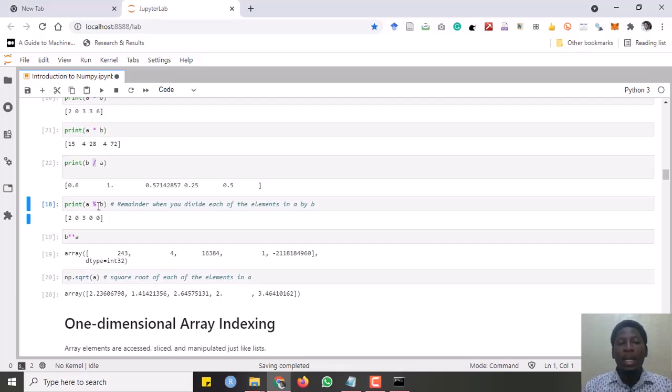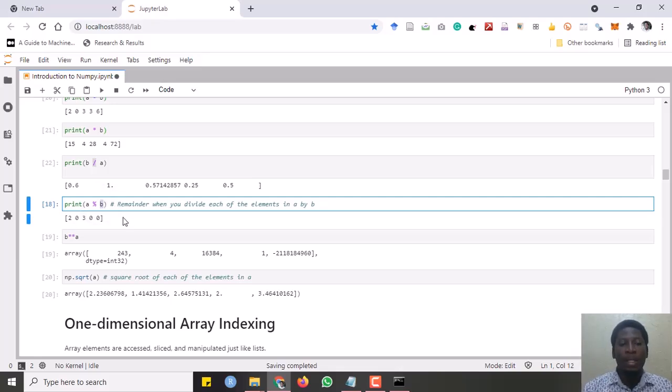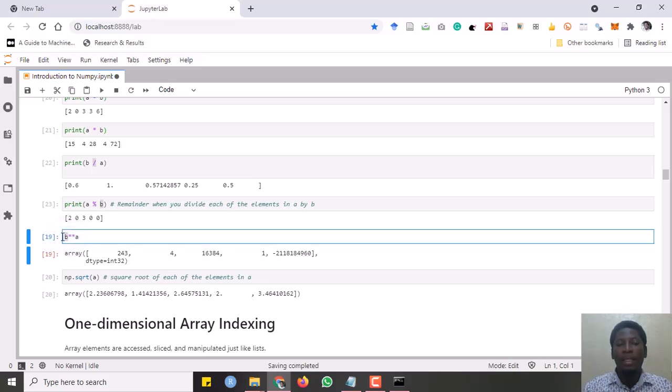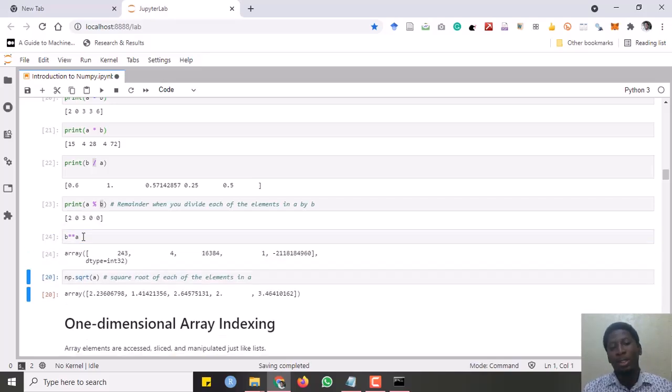So the other one here is where I'm using modulus. Remember, modulus is the remainder when you divide a number by another number. So if you divide A by B, the remainder for each element is what we have here. Very interesting. This one, I am squaring every element of B by A, and I get the result.